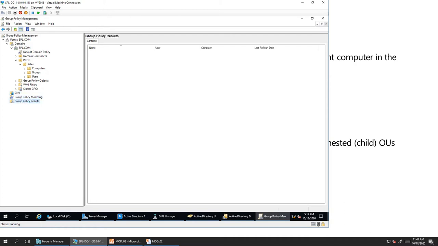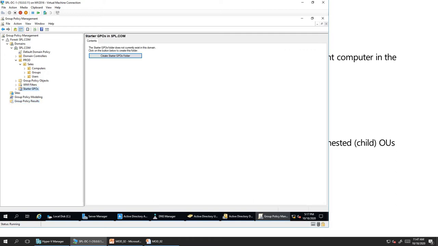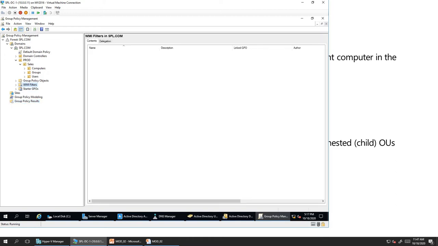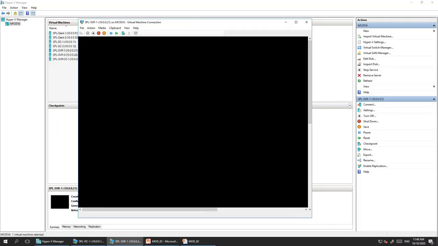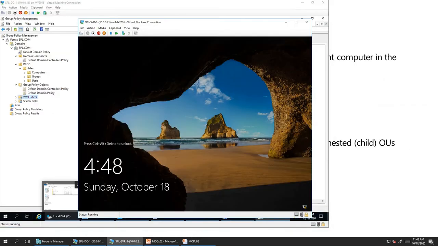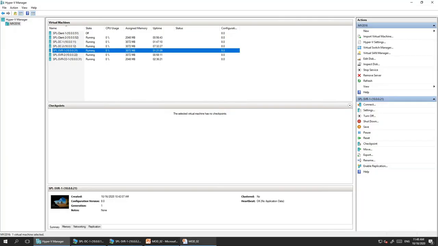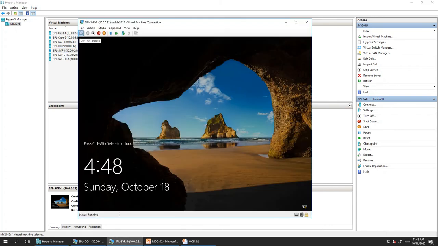Currently in our environment, we have two default built-in policies. One is the Default Domain Controllers Policy, and the other is the Default Domain Policy. The Default Domain Controllers Policy is applied to domain controllers, and the Default Domain Policy is applied to the entire domain. Apart from that, let me quickly go to one of the member servers and show you something. So I'm going to my local server. It's not my domain controller, it's a domain member server.